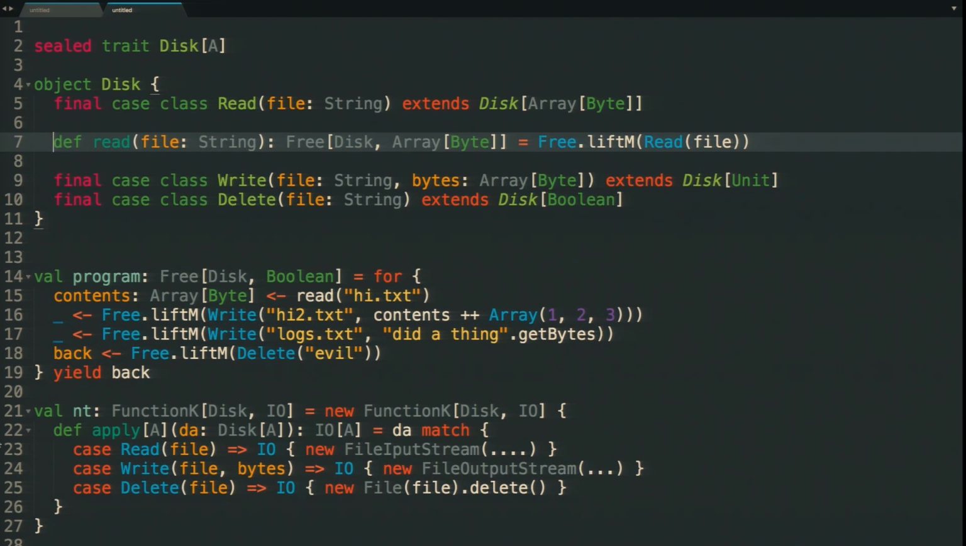So if this were not your code and you didn't know that disk was sealed, and you just wanted to use the free monad and make a natural transformation to do cool things, you can do that. And in fact, you could use the free monad to do a lot of things that have nothing to do with monads or programming. So this is actually where things get really, really crazy.